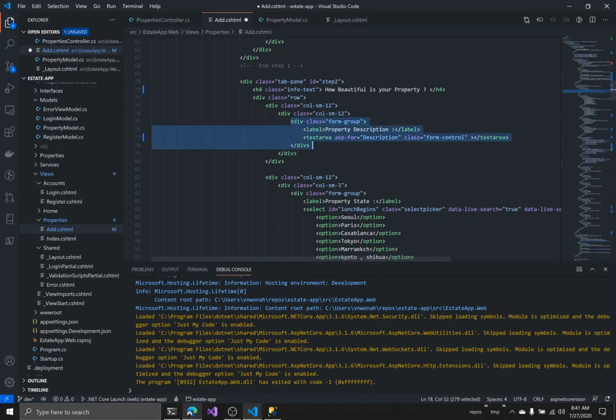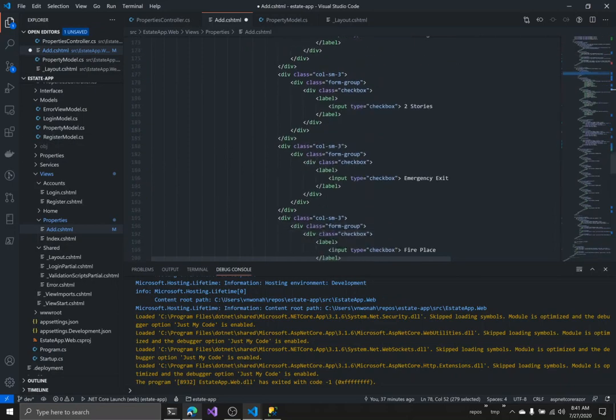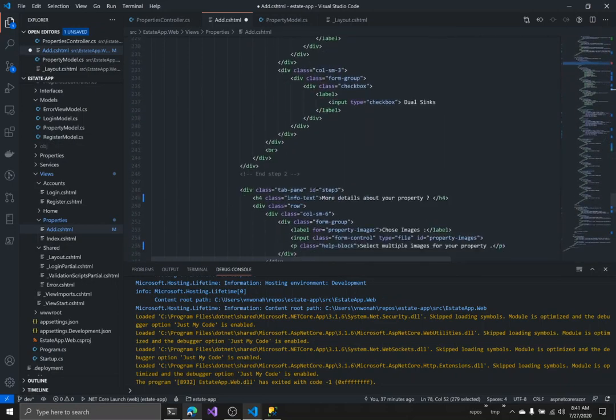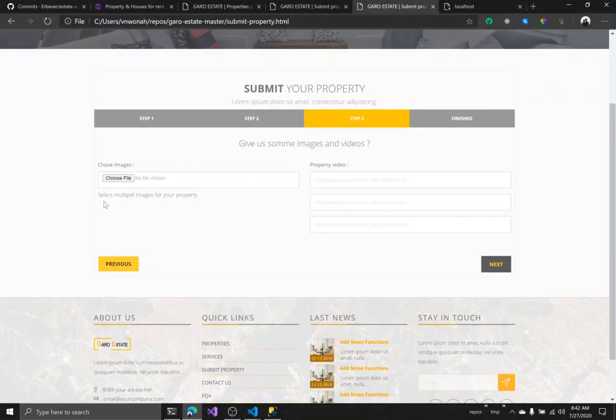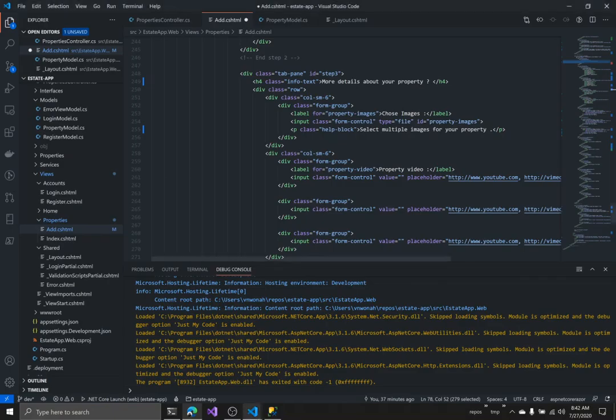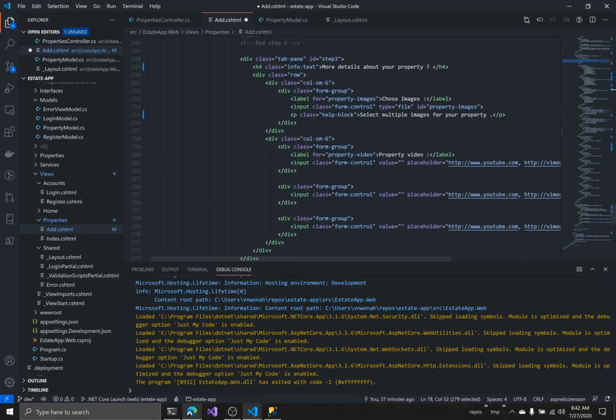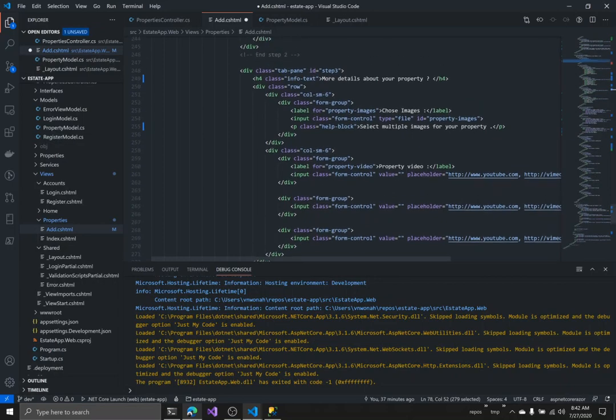As a matter of fact, I think I want just this inner part, so I'm copying the form group, and then we can go back down to just more details about it. And I want the property description to be entered here just below the choose images. So I'll come down here and let's see, I have this here.